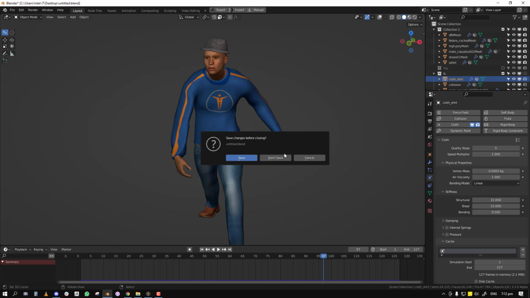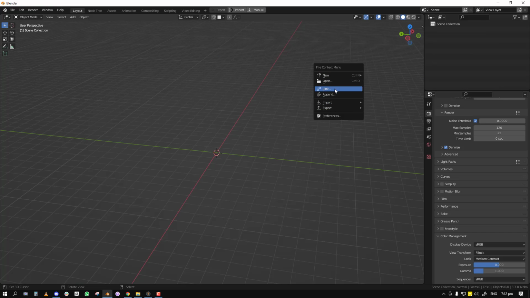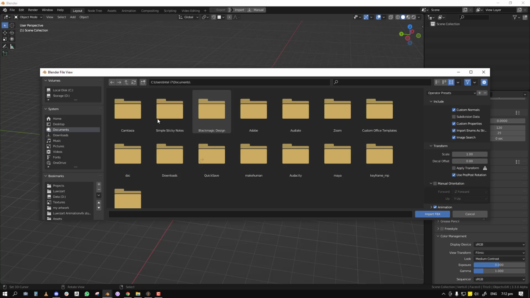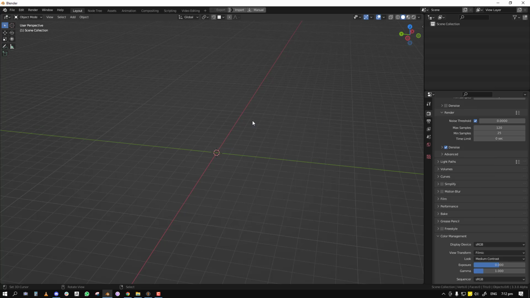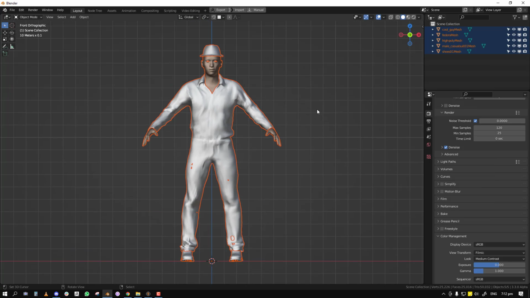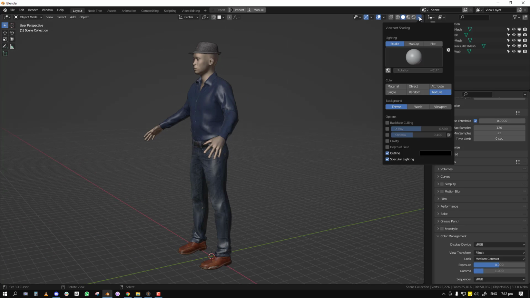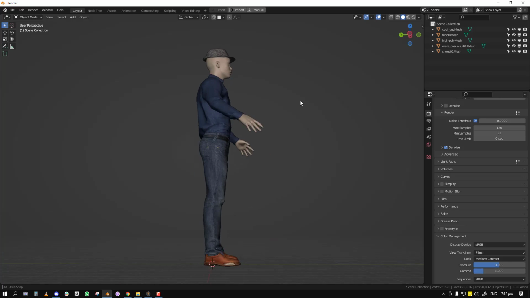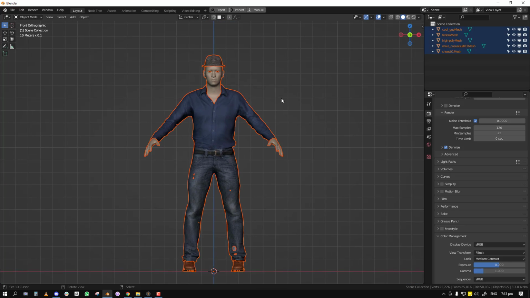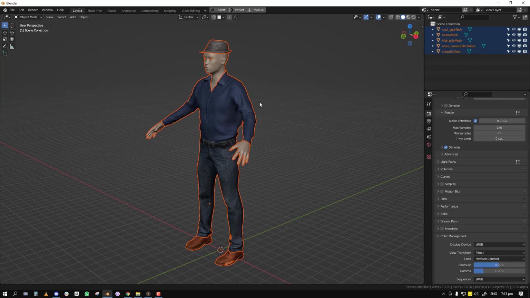So let's get a new scene and import FBX. Okay, and we can see the texture if we select texture. I prefer to work in matcap. Okay, so we need a rig for this to animate basically.